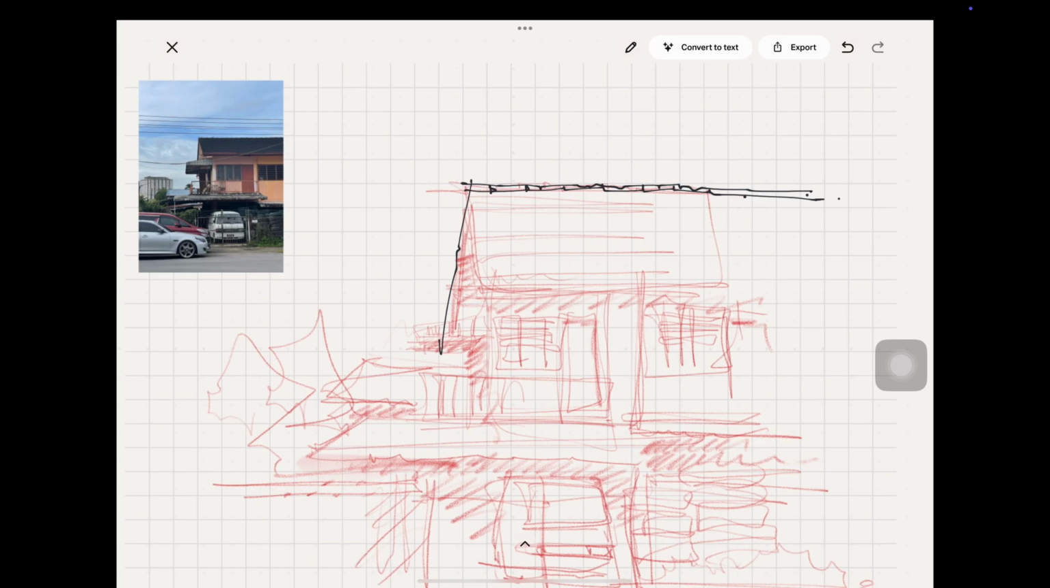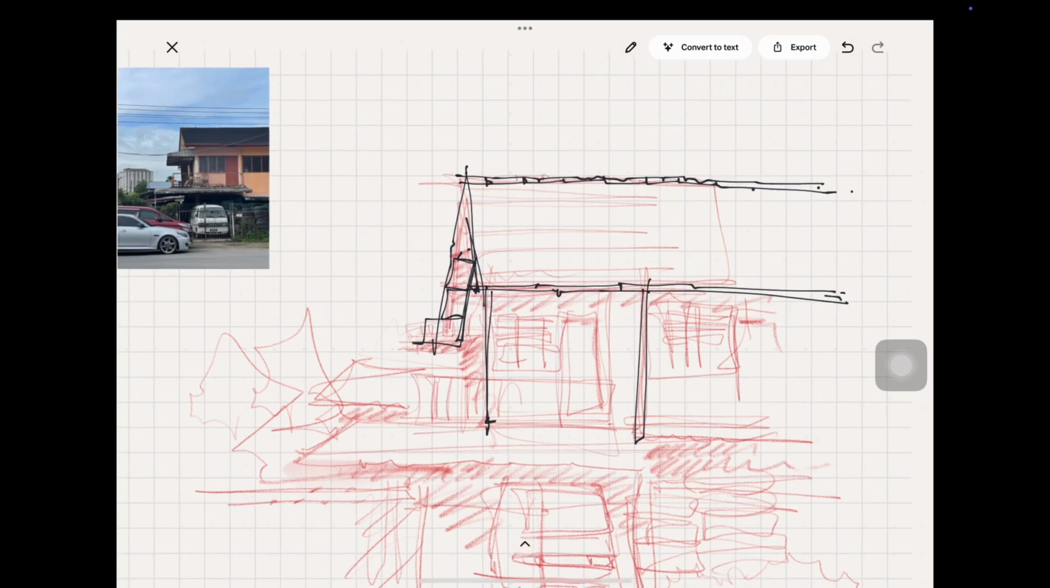Just now with the pencil, I spent less than 10 minutes. That one will just be a quick draft to get the form and proportion right. Now for the lines, usually I will spend a little bit more time, longer than just the pencil.